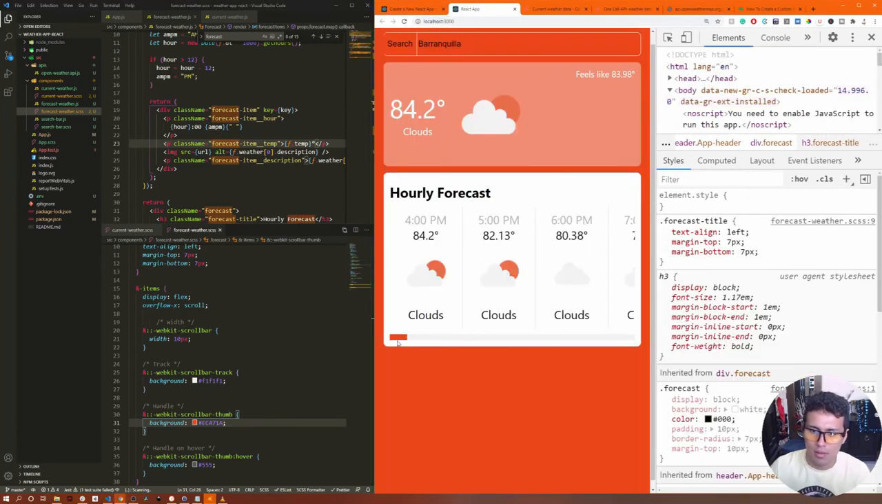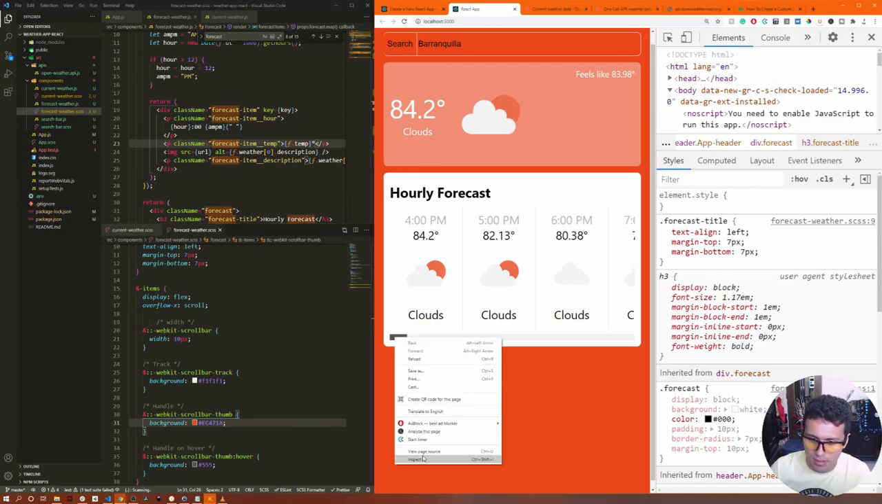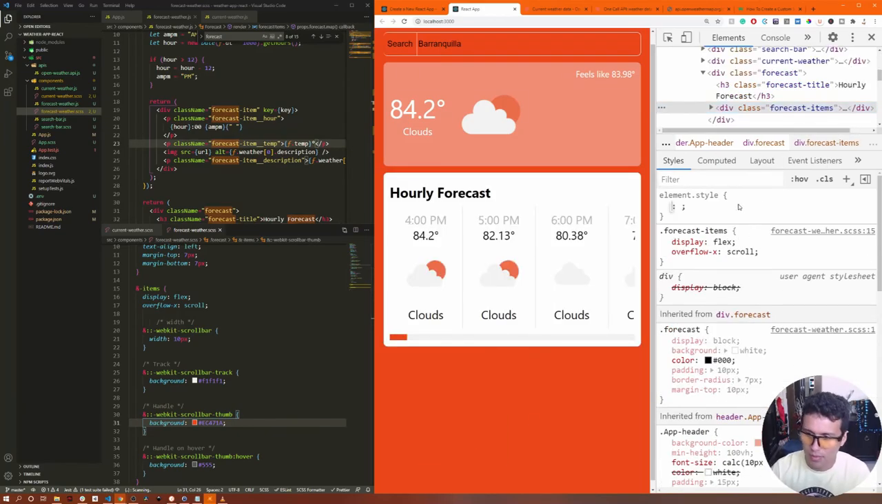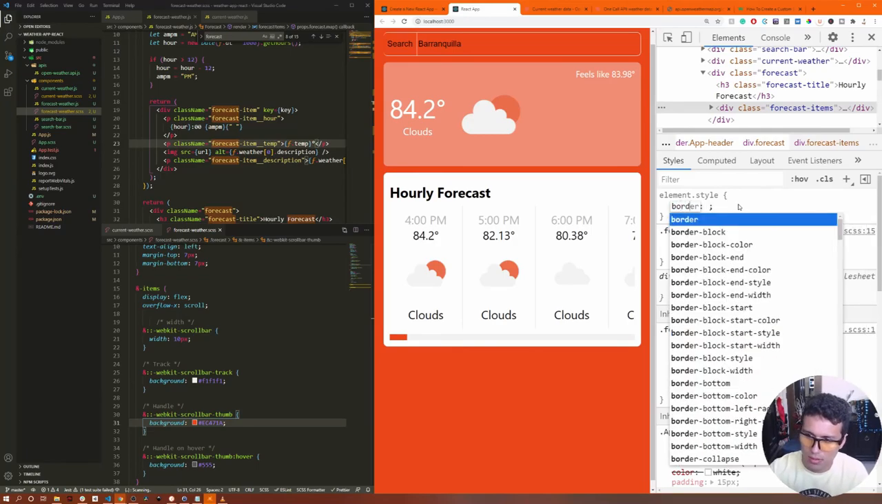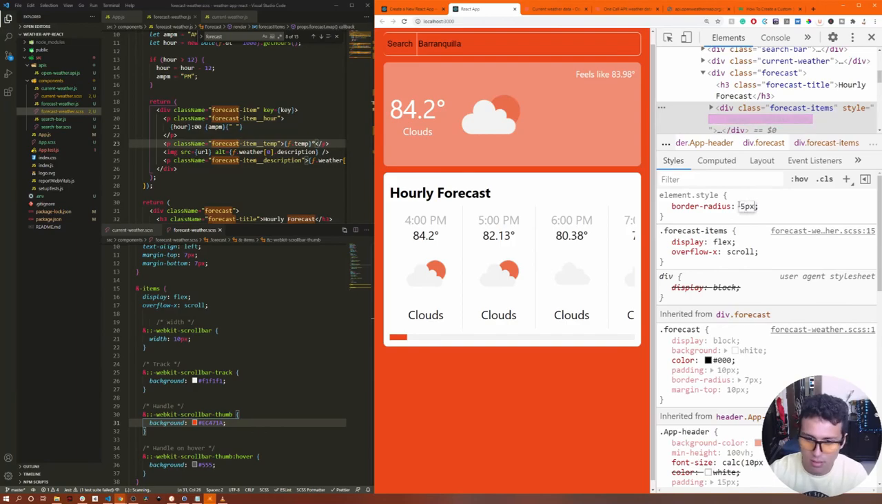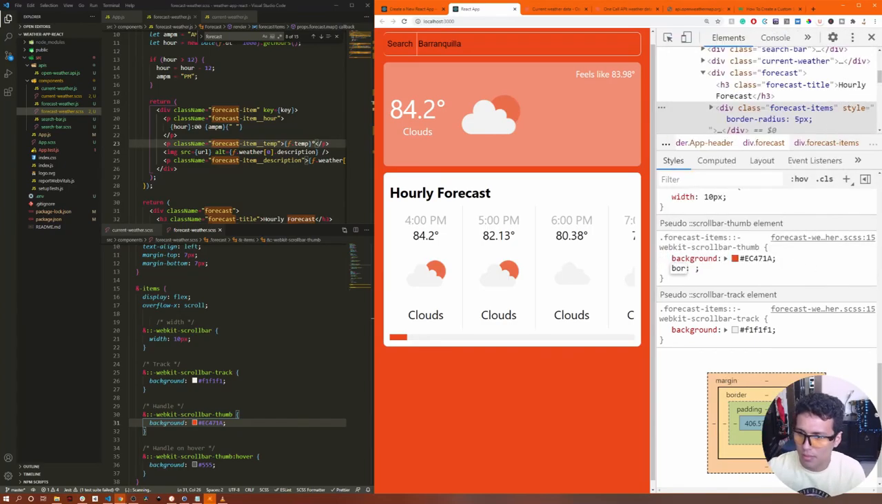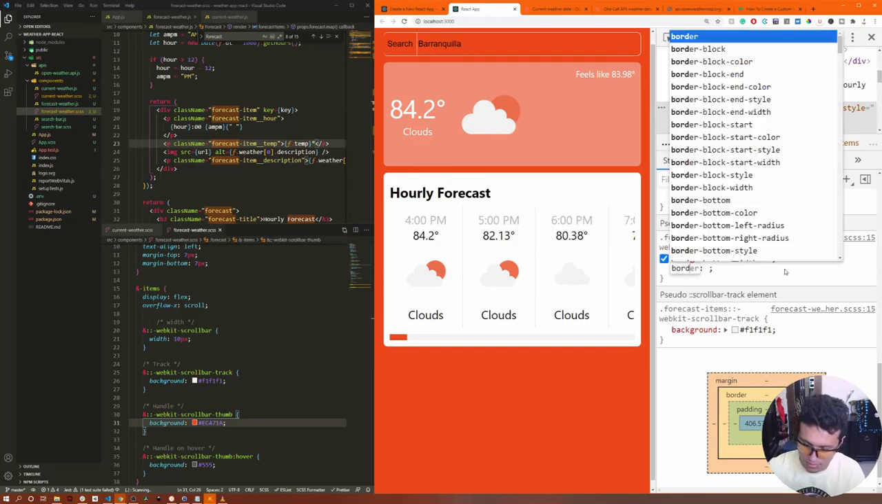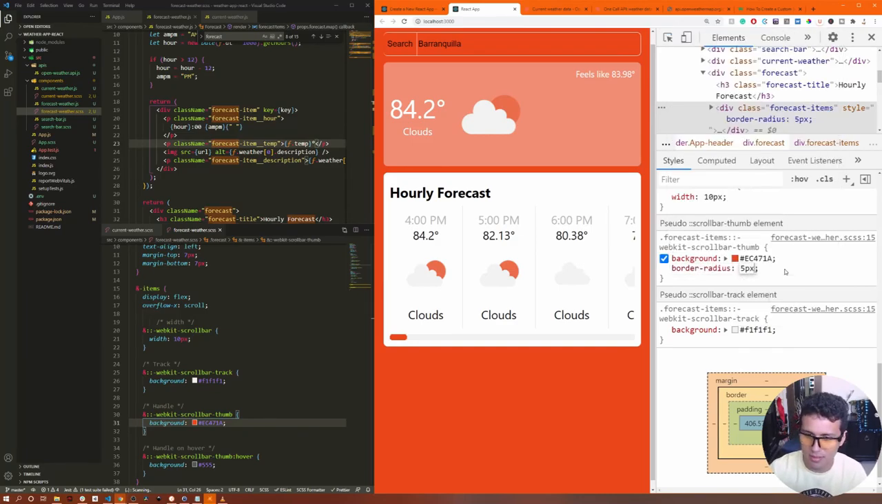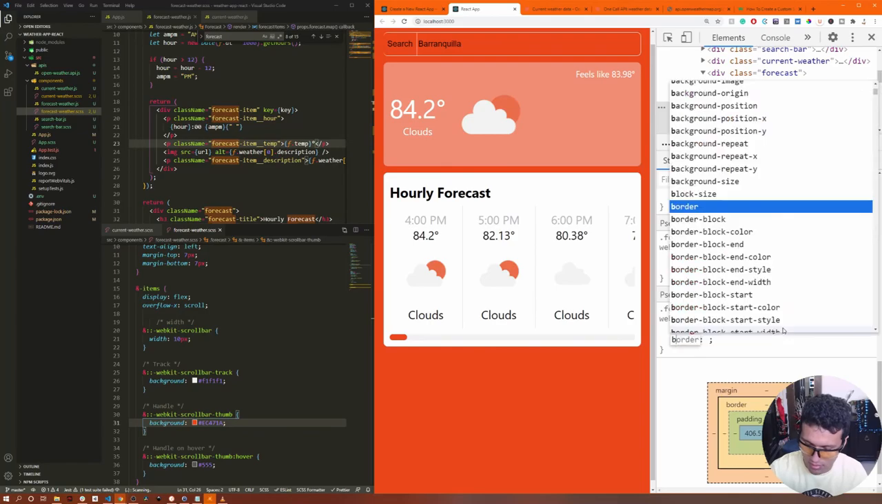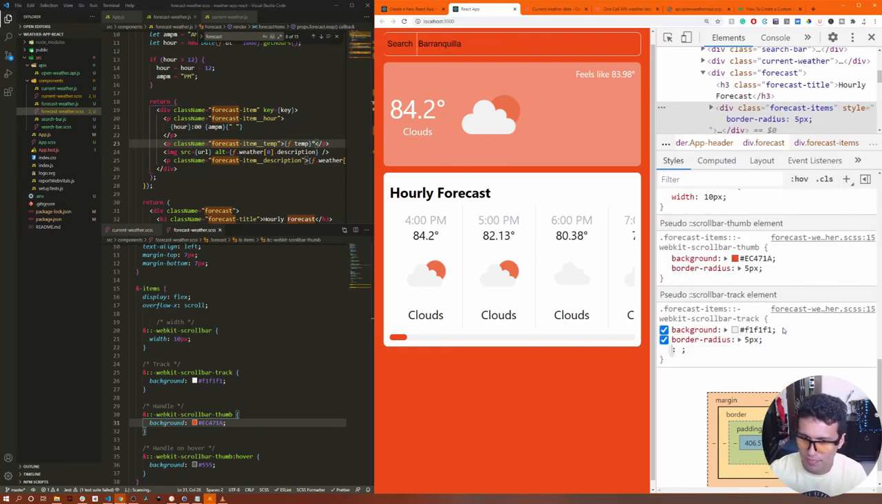Okay, there it is, it's a little bit better. I could also make it rounded as well. Let me select this border radius 5 pixels. And I think you'll have to add that on here for the forecast scroll thumb element. So I'm gonna select radius 5 pixels, and that got modified. The track we also set a radius, border radius of 5 pixels. There it is. It's rounded and it's looking much better.